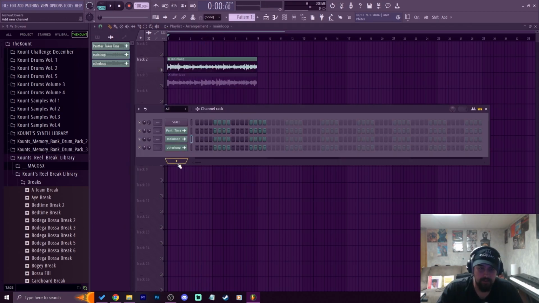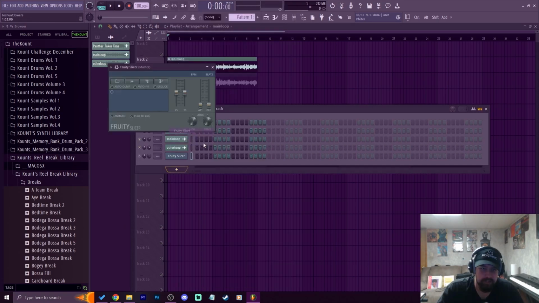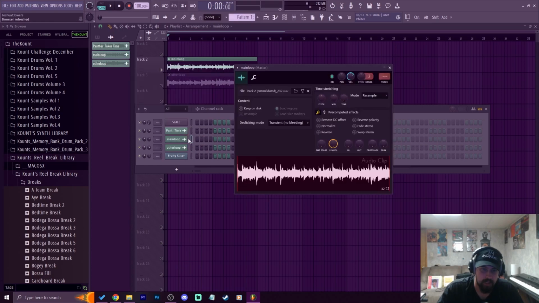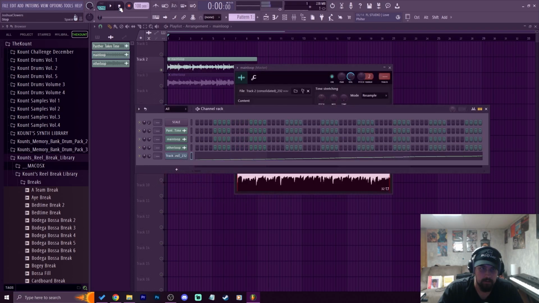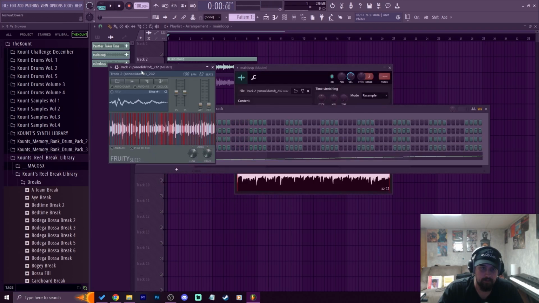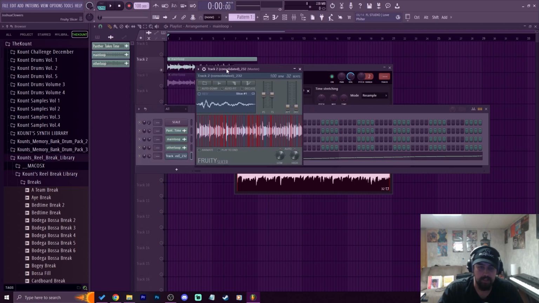Now that we have our loops here, let's throw it in Fruity Slicer and get our chops. So I have this main loop, which is just that first one we got. I'm going to click on it right here in the channel rack and then click and drag on this waveform over Fruity Slicer. So now it's in Fruity Slicer, and this is why we wanted to know the BPM.